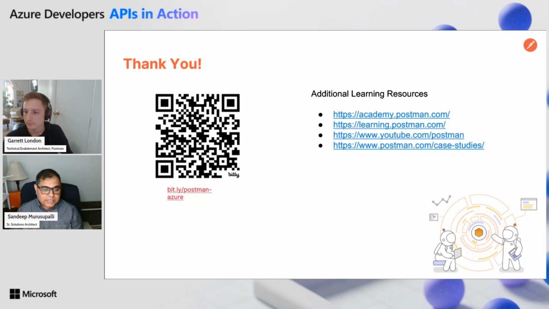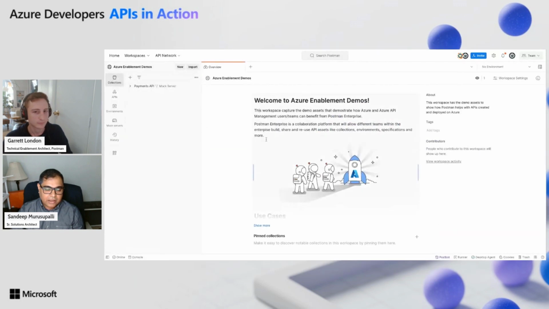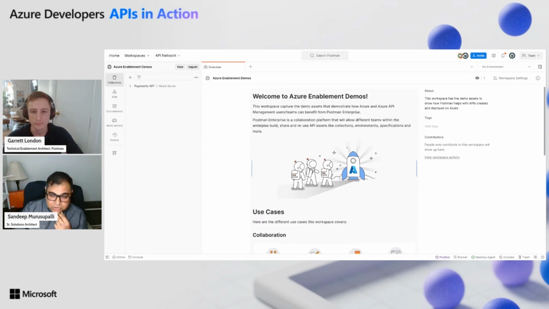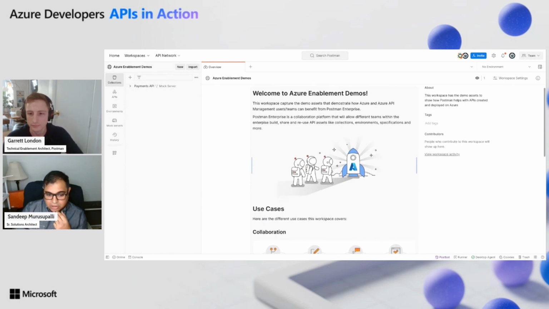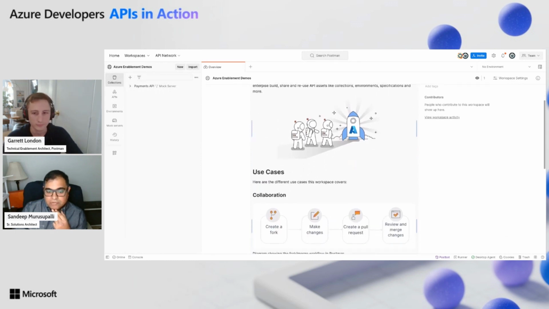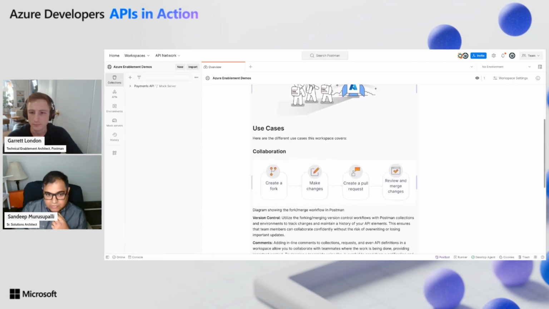But more importantly, this QR code and this short link will take you to the public workspace that Garrett used for the demo. And in that public workspace, we also have a lot of documentation, especially on how Postman is relevant for an Azure API management user, or if you're in the Azure ecosystem, developing your microservices in Azure. We have listed some use cases here. We'll keep iterating on this public workspace.